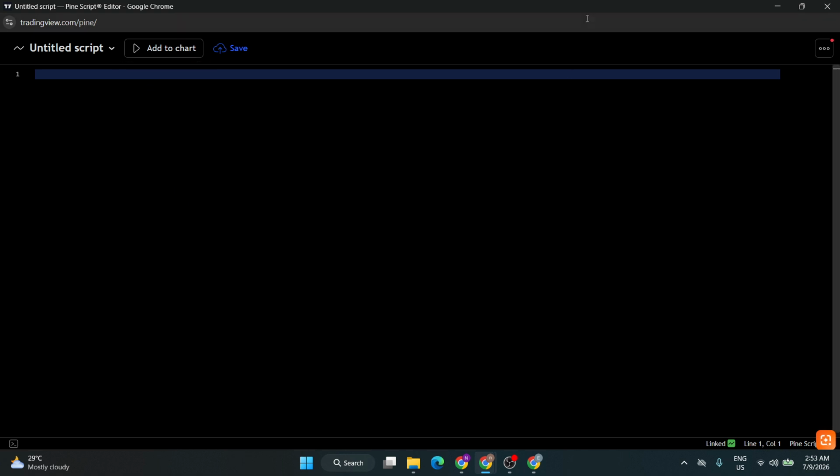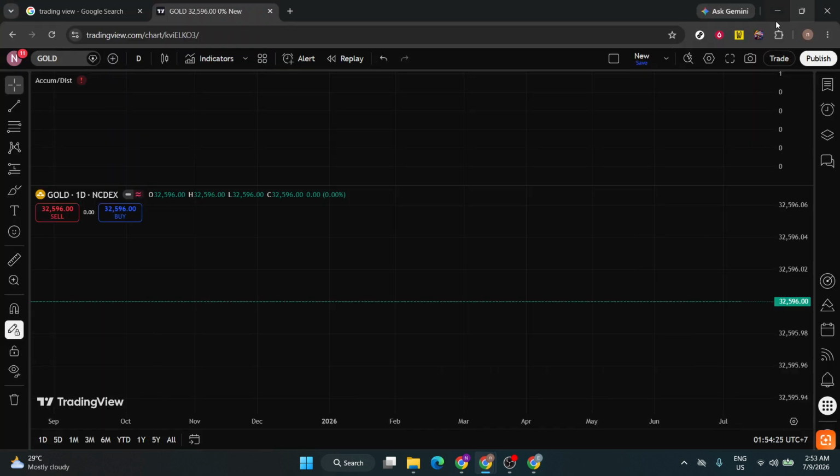If the script doesn't appear right away, carefully review what was pasted into the editor and make sure the code was copied completely. With those steps done correctly, you should be able to start using your script on the chart in just a few clicks.